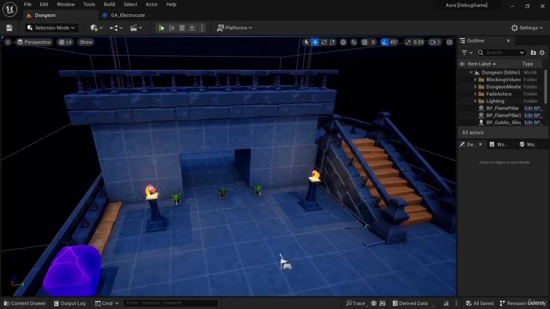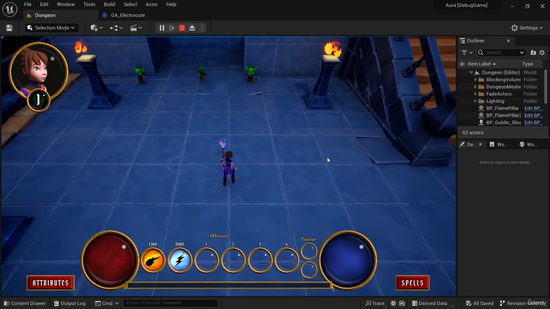And what we can do is press play. We can hold this down. And if we left click, all we're getting actually is our Niagara system. We're actually not blocking that. We're going to have to take care of that.